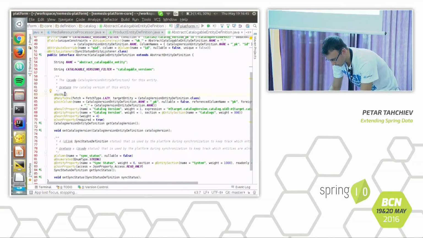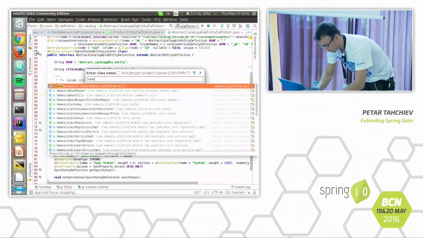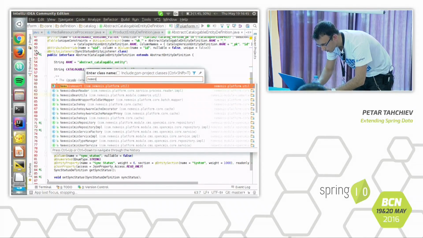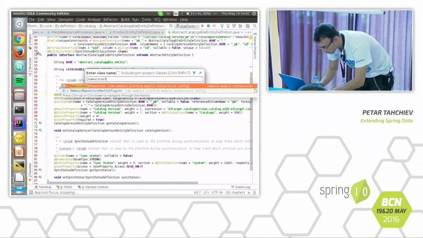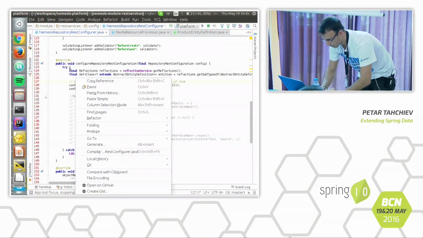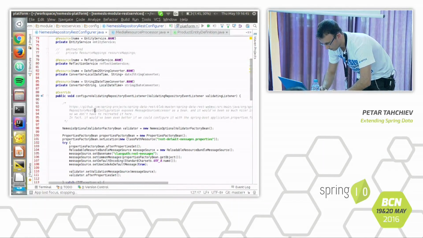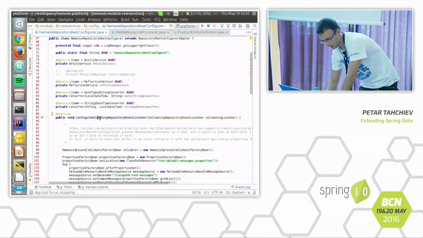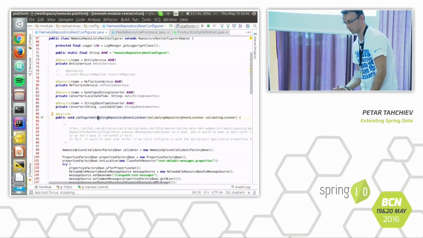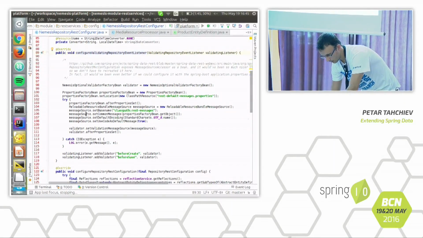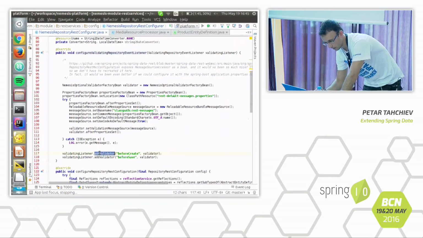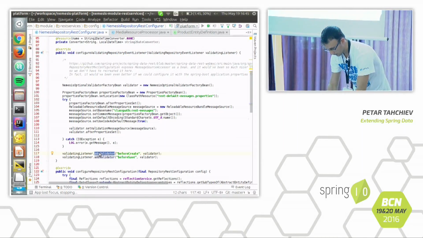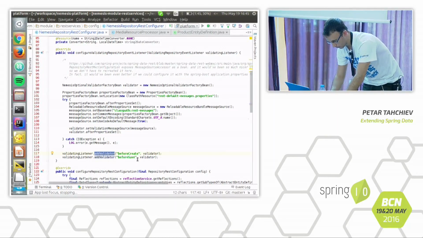The way to do this is actually you have to go to Nemesis. Okay, so here it is. There's, again, the same repository REST configure adapter, and you have to override this method, configure validation repository event listener. And you have to specify under which circumstance you want your validator to work. In this case, it's just before create or before save.